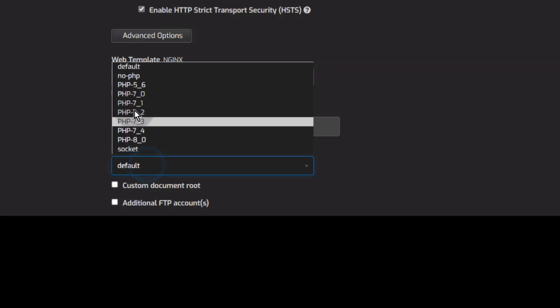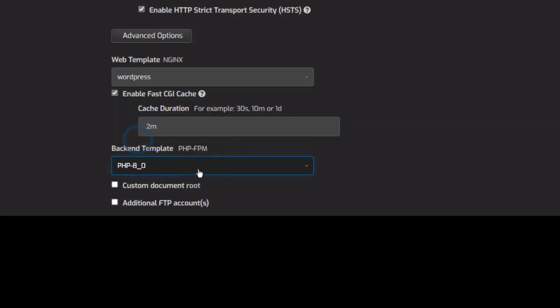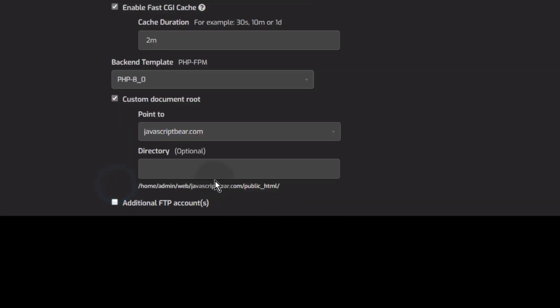If you want to run a specific version, you can run that. For WordPress, you can try PHP 8. WordPress already supports PHP 8. And then you can create a custom document root, so you can change the document root where this will be.